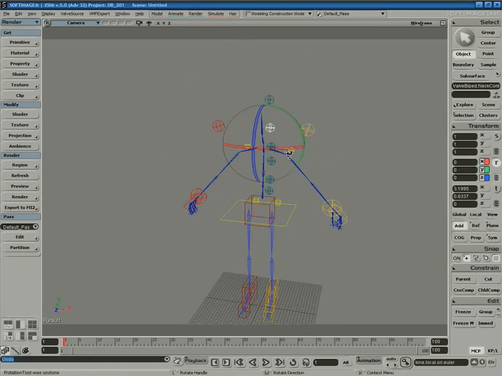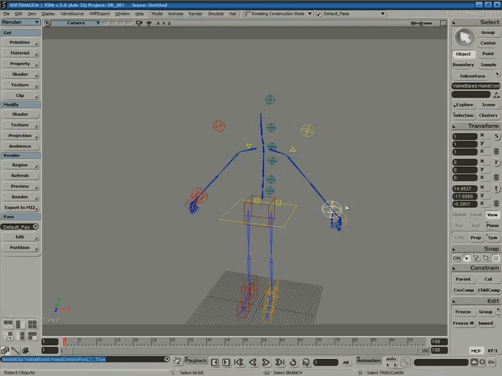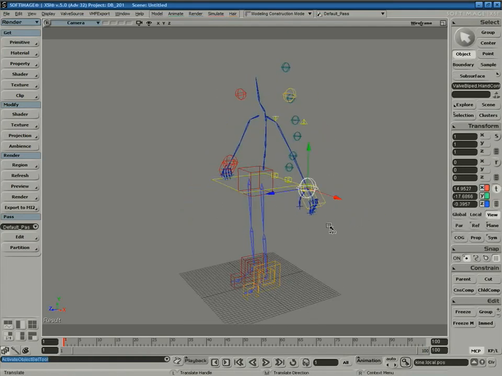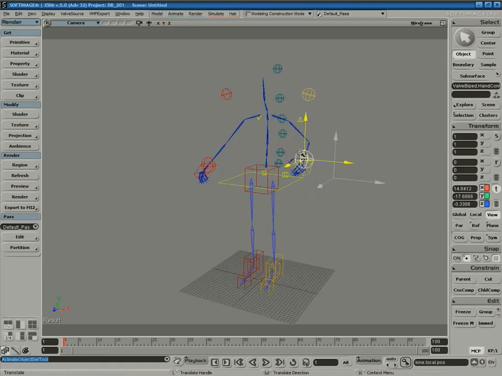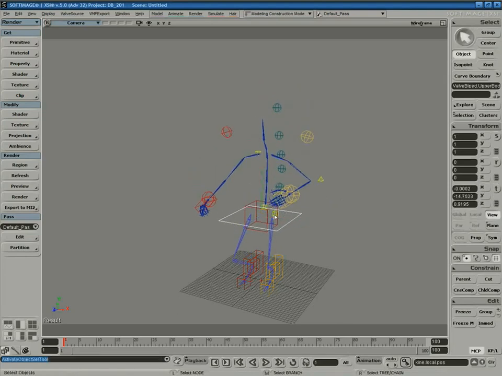The same with the head, the neck to the head, the shoulders, the hands move with inverse kinematics, the elbows, and the same for the knees. Very similar to our last rig.